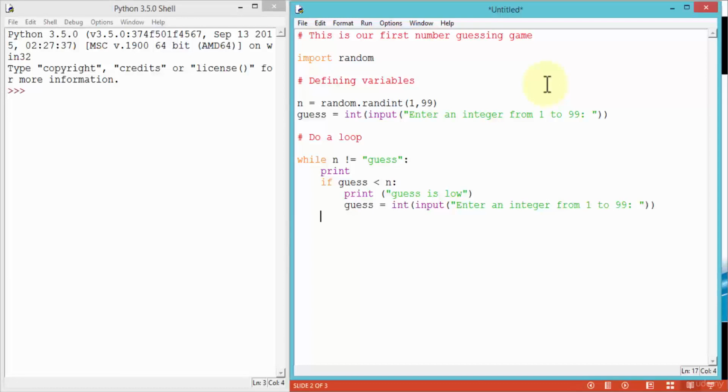And here I can say elif. Recall the elif, right? So if all the statements are true, it's going to keep asking until it becomes false. So I'm going to say elif guess is greater than n. So in this instance, do what? Do print guess is high. It's just the opposite. Guess is high.